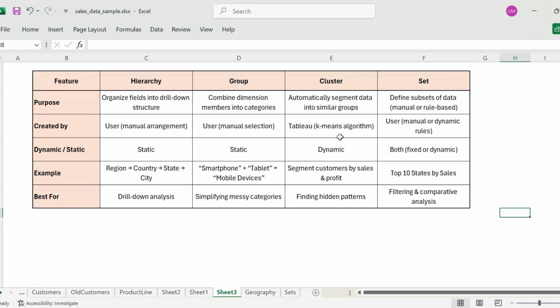Tableau used a k-means algorithm, a type of algorithm which is simple and creates centroids or centric points, and then relates the data to each centroid to divide them into groups. The set can be both, can be manually created or dynamic. Which is dynamic and which is static? The hierarchy and the group are static. The cluster is dynamic. The set can be fixed or dynamic depending on the type of set you created.